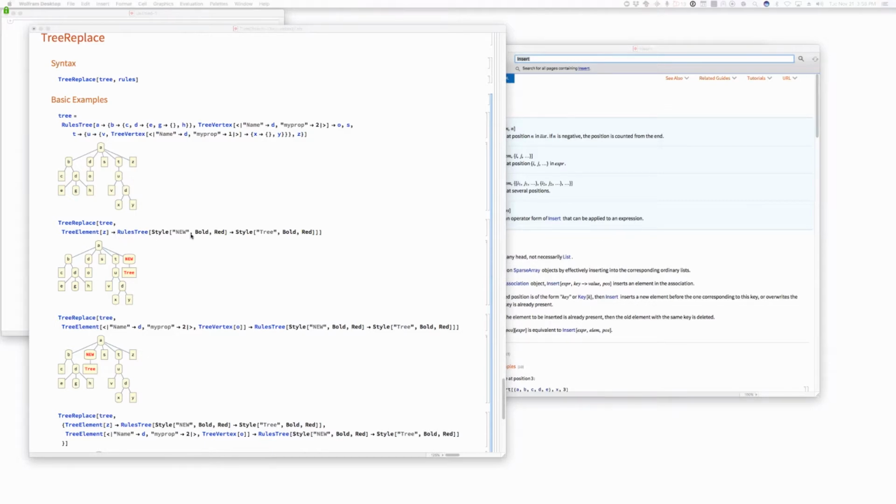What on earth is this? That's, oh, I see. That's itself a rules tree. I see. So this is saying, now if the left-hand side here is a subtree, or is this just a single element that we're replacing in tree replace? It's a subtree, yeah.